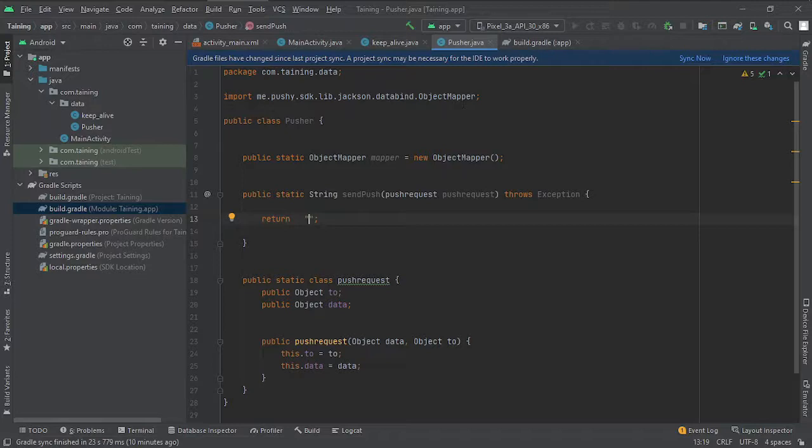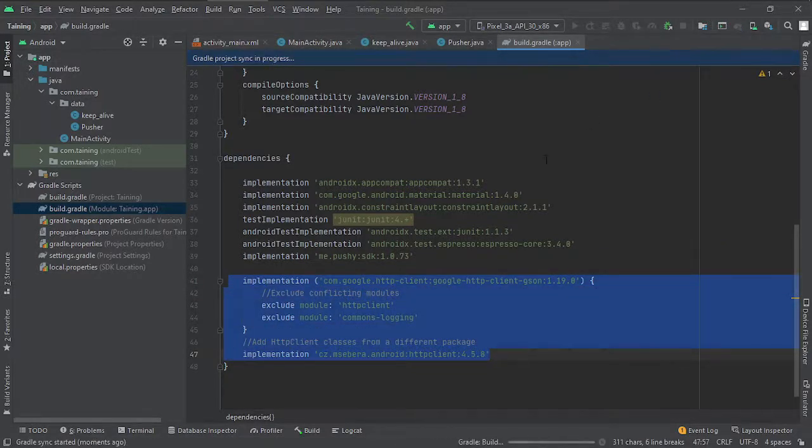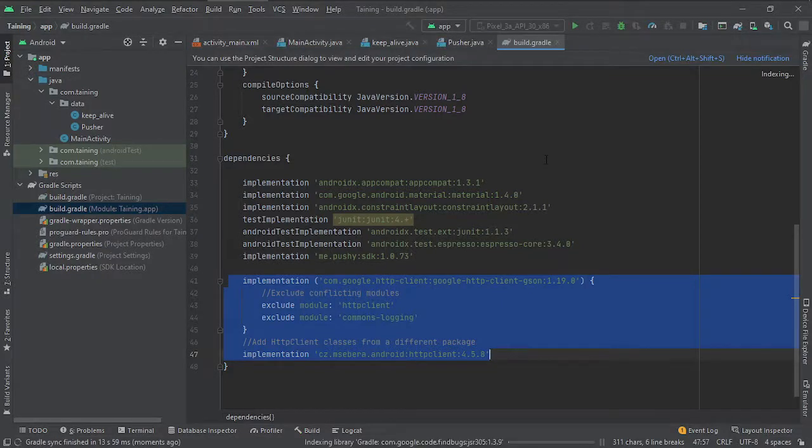Alright, so now let me build, because you can see I added the dependency, which is this line here. So I need to build the project. So let the project build and let's see. Alright, so it was successful, we didn't have any errors, so let's continue.